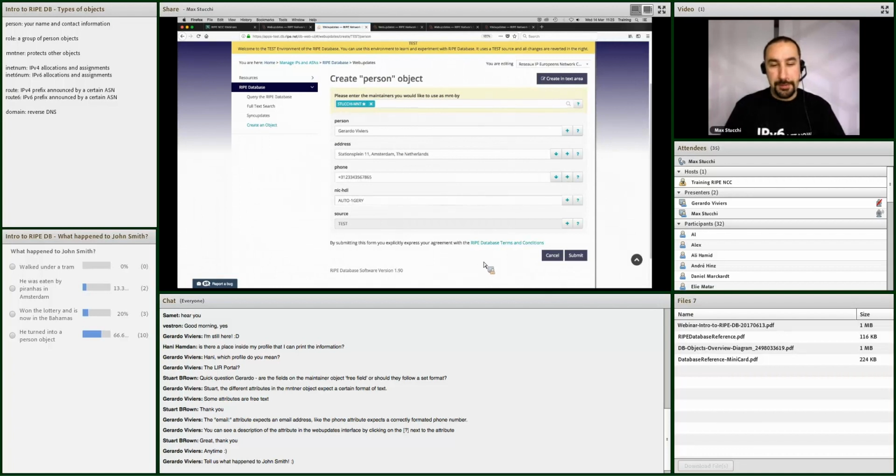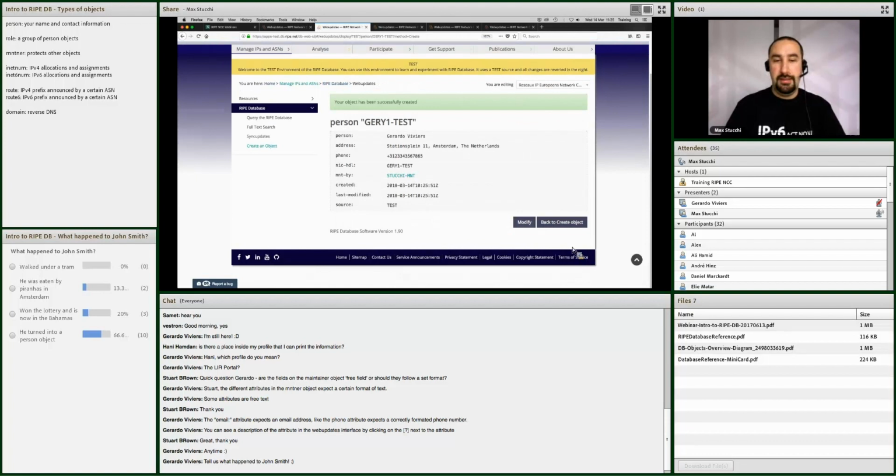I'm going to show you that when I click submit, you see that I influenced how his nic handle got created. You can put up to 4 letters there after AUTO-1 to say generate the nic handle automatically, but use these 4 letters if possible as the first part of the nic handle. So he got GERR1-TEST. I see that he really likes it. He loves it. Okay, good.